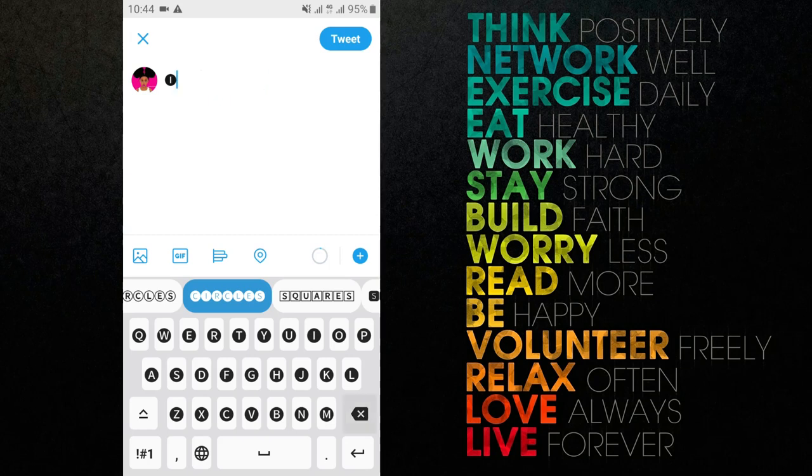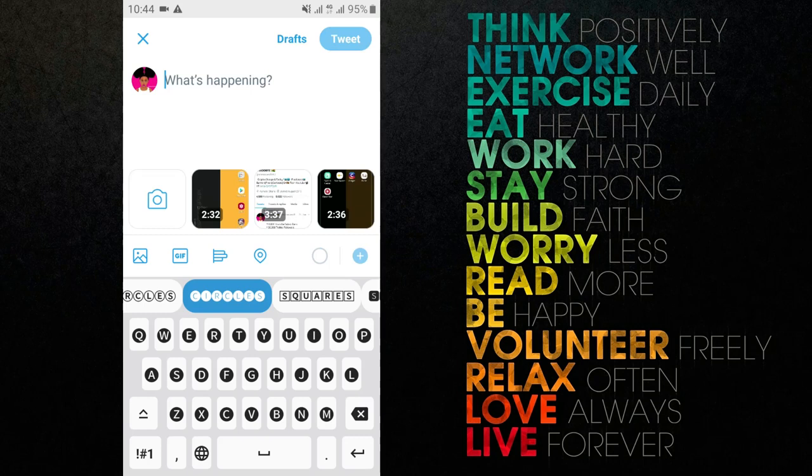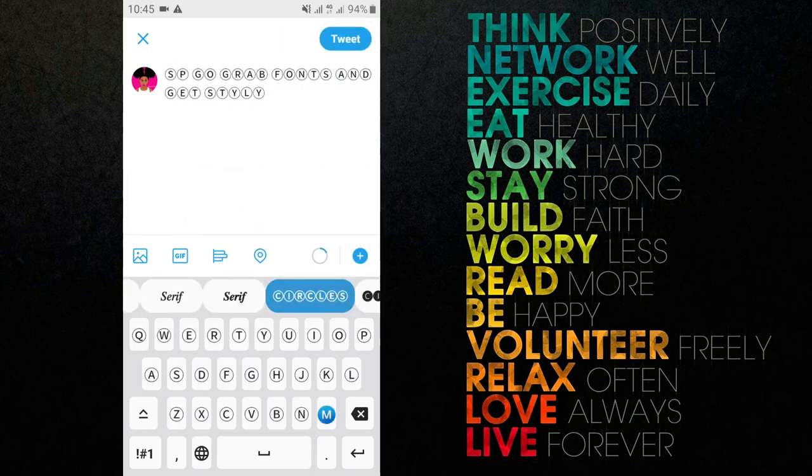So if you want to stand out in the comment section, if you want to stand out on your social media, if you want to make that particular description very nice, you can apply this font. So go grab fonts and get styled.